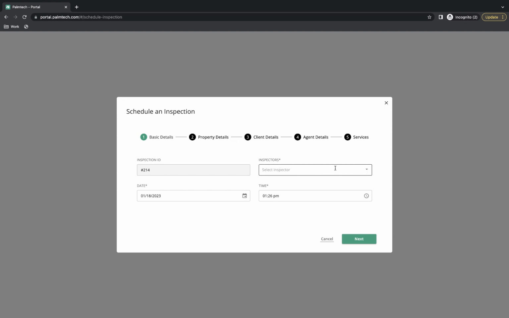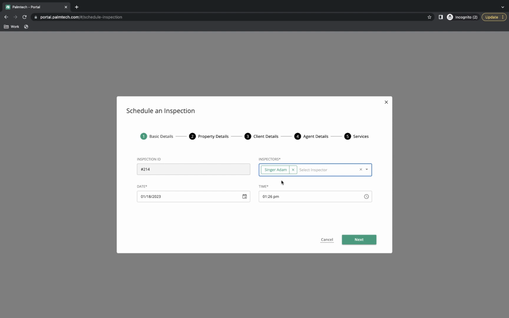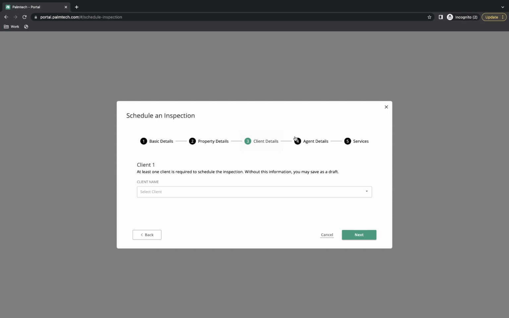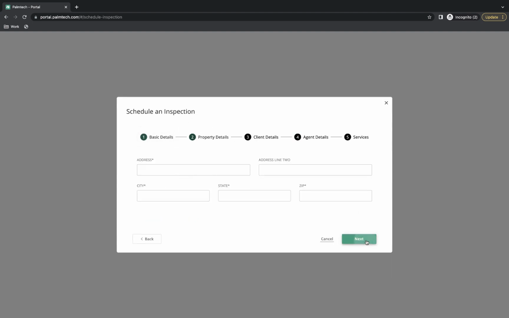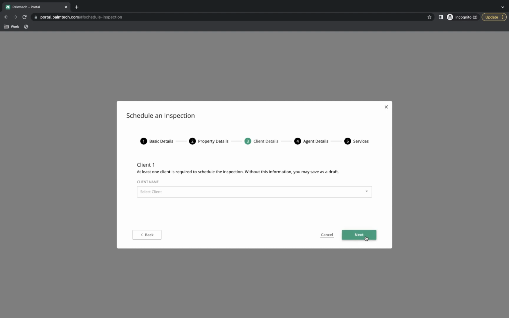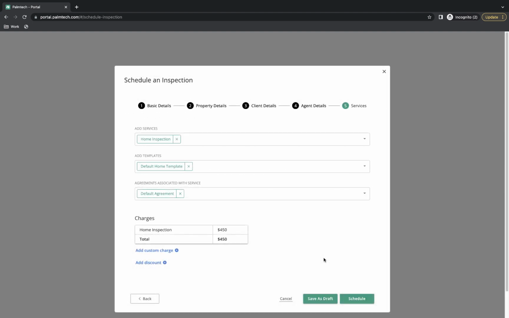We can begin by clicking and tapping in the entries and filling it out as needed. You can skip ahead by clicking on whichever section you want, or you can go through each one at a time and simply click on Next to navigate. I'm going to go ahead and fill out the rest of the information. Great. We now have our inspection ready to be scheduled, and to do this, we'll click on Schedule.